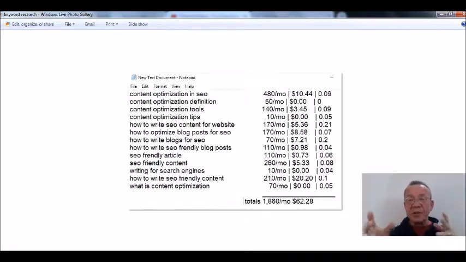Okay, so what we're doing here is we're creating kind of an outline. So then I'm going to use the rest of these keywords as subheadings. So after I write my headline of how to write SEO content for the web, what do you think would be the next logical step here? I think the next logical step would be, most likely I would go with what is content optimization. So that would be the second thing in my outline.